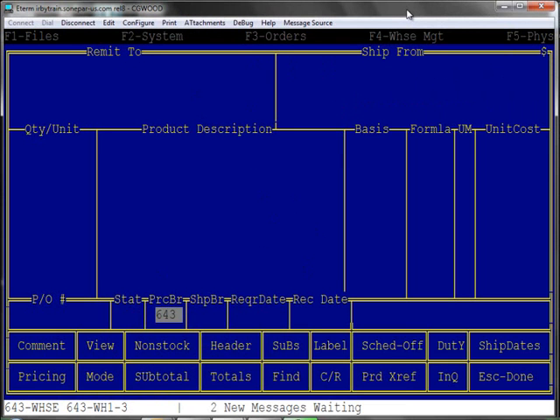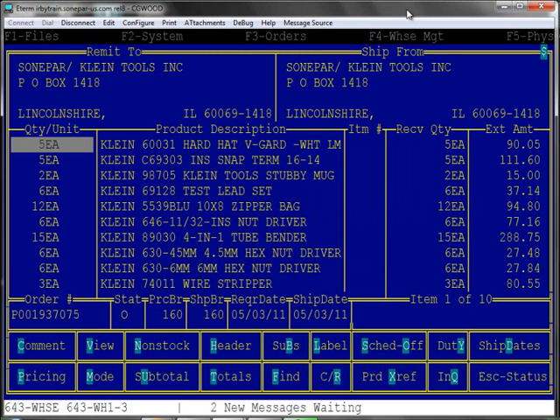In the Ship From box, we type the 10 position purchase order number. The first character will be a P followed by 9 numbers. If the packing list does not show the purchase order number, we will need to get with our warehouse manager for assistance.